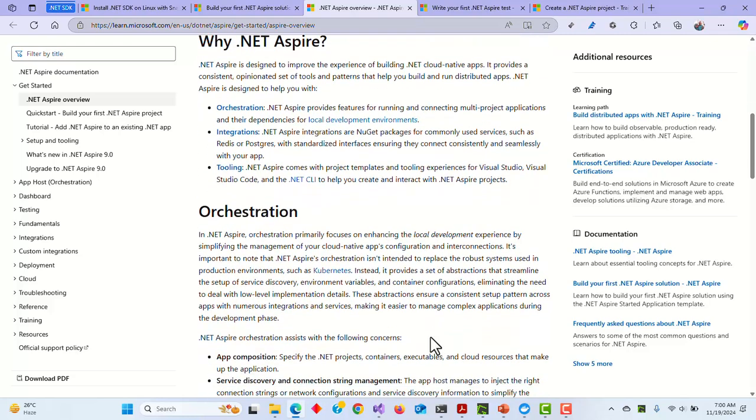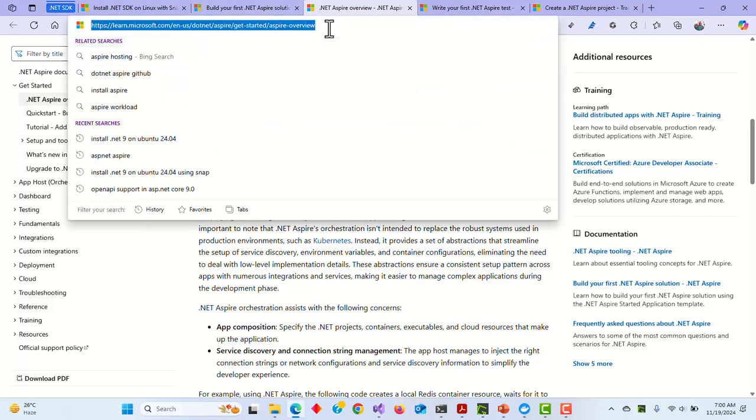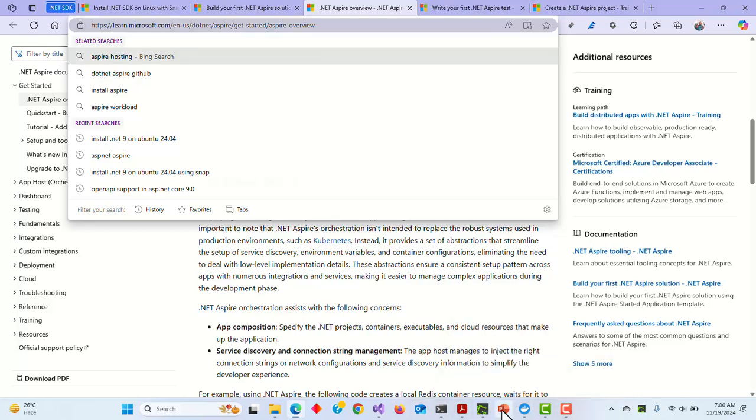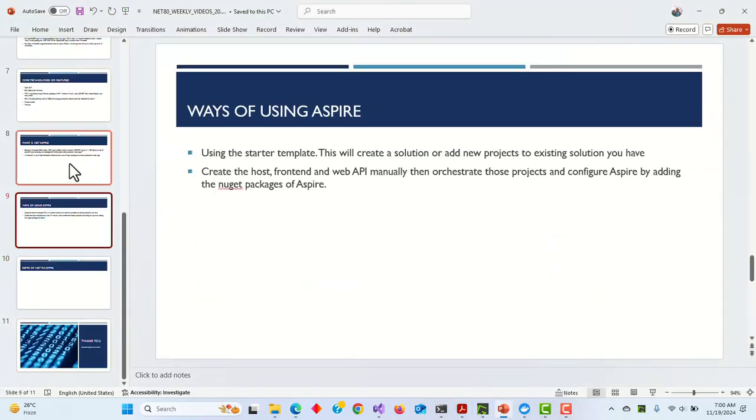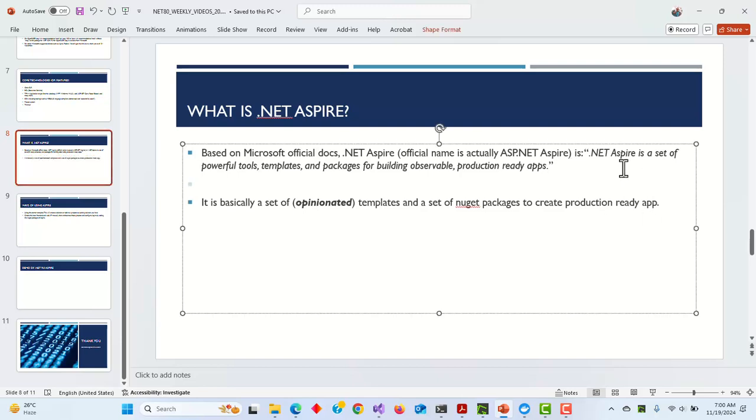So you can read this on your own. I think I'm going to add this to this slide. Link to overview. So yeah, and save it. Okay, we are done.